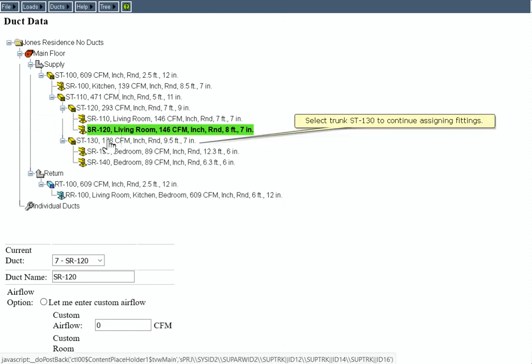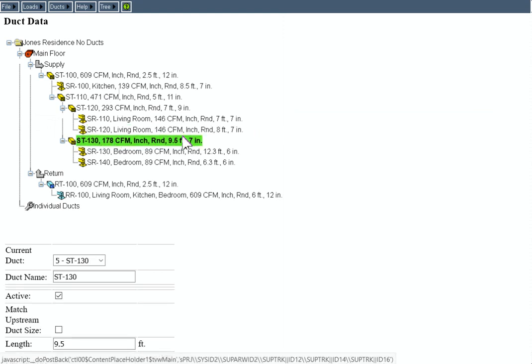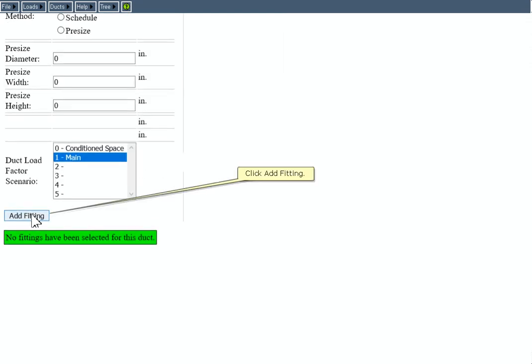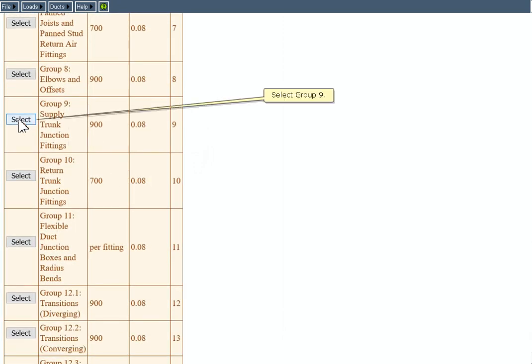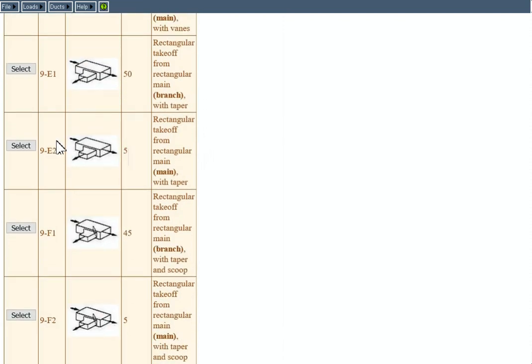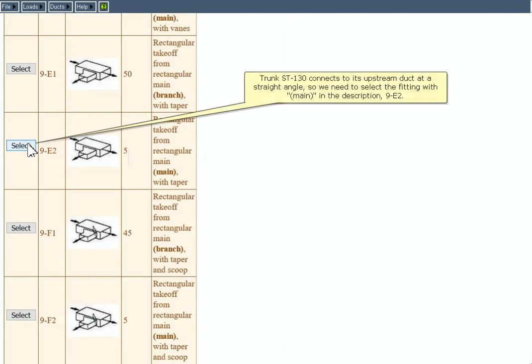Select trunk ST130 to continue assigning fittings. Click Add Fitting. Select Group 9. Trunk ST130 connects to its upstream duct at a straight angle, so we will need to select the fitting with main in the description, 9-E2.